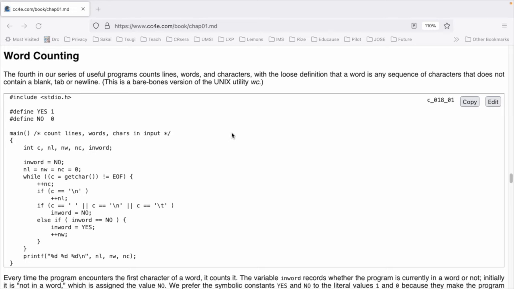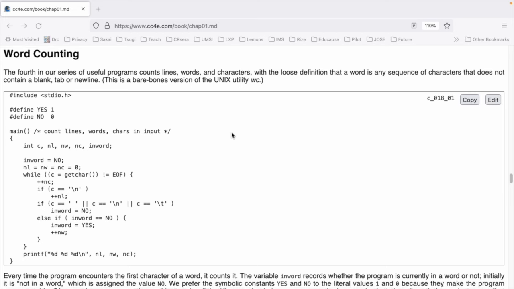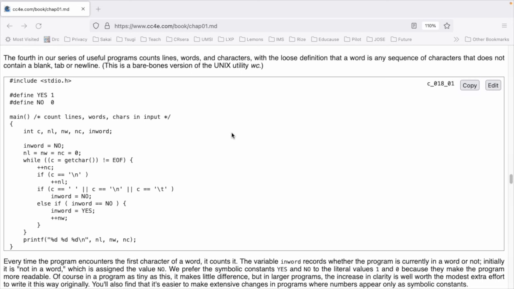Word counting. The fourth in our series of useful programs counts lines, words, and characters, with a loose definition that a word is any sequence of characters that does not contain a blank, a tab, or a newline. This is a very bare bones version of the Unix utility wc. This example is on page 18 in the textbook.